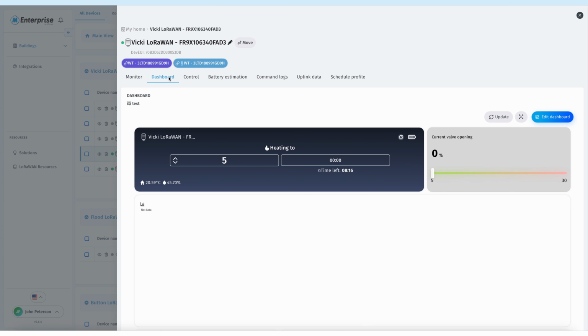Creating a custom dashboard is a powerful way to manage data, whether you're focusing on a specific building or an individual device. Since the Enterprise platform offers a large amount of data, it can sometimes feel overwhelming. Dashboards help you streamline and focus only on the information that matters most for you.